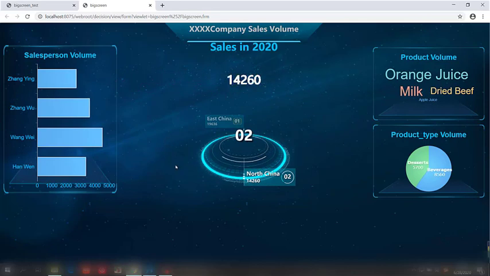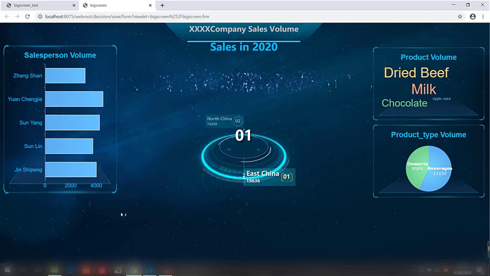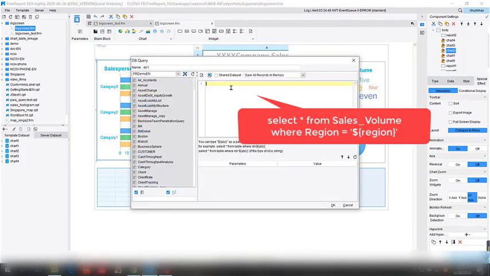So by far we already have 90% of this dashboard made, and at the bottom, as you noticed before, we have a detailed report showing here. So that's going to be our last step. Really first, we're going to prepare our data set, which is select all from sales volume.